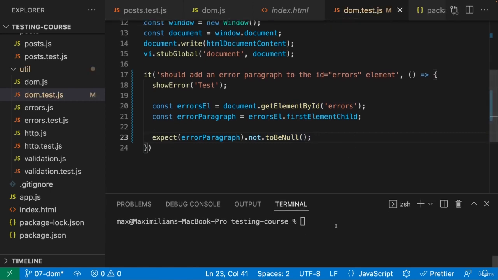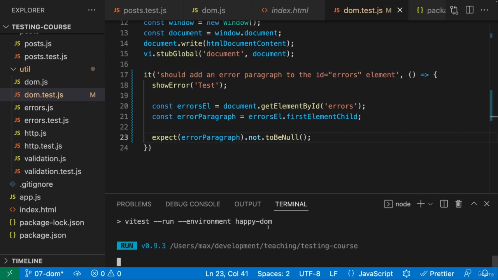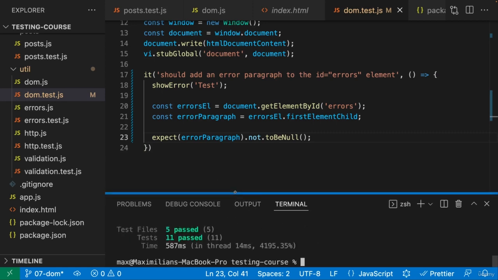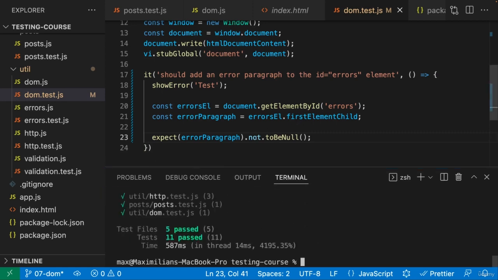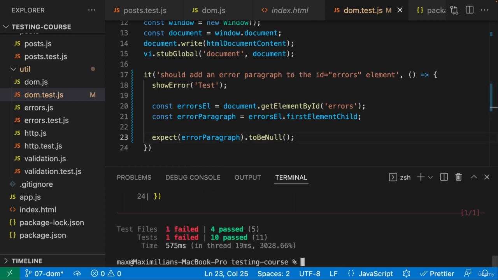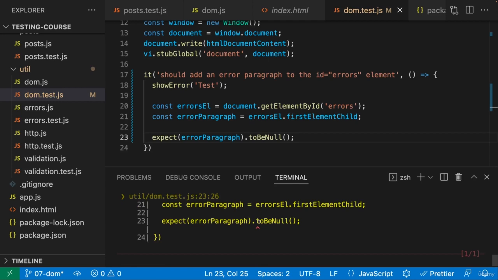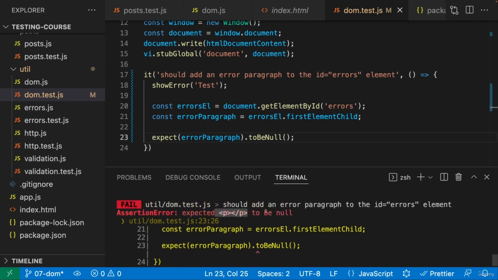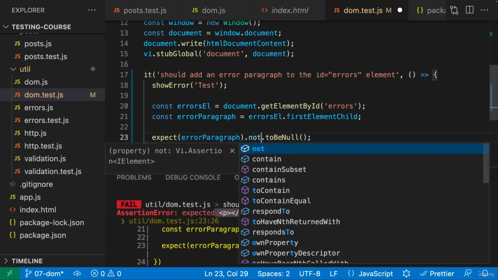And with this first real test written, if we execute it, this is looking good. All tests passed. And just to double check this, if I remove the not, then this test should fail, of course, and it does, because now I expected it to be null, but we did find a paragraph in there. So this is working the way it should.